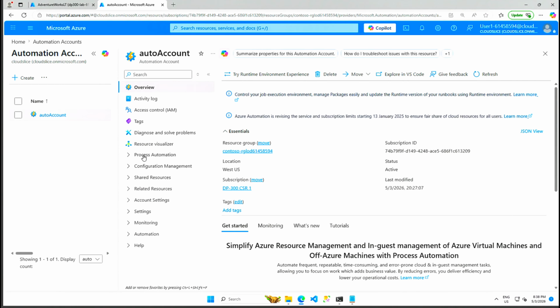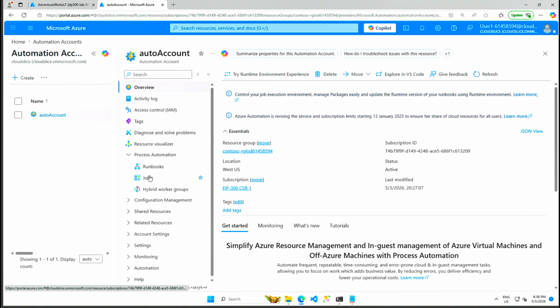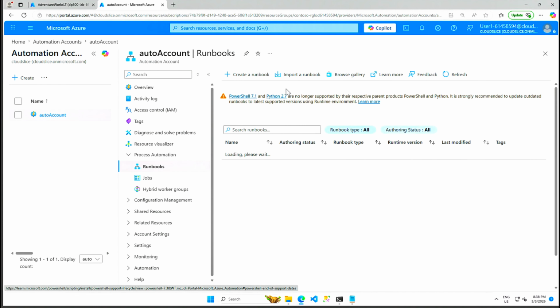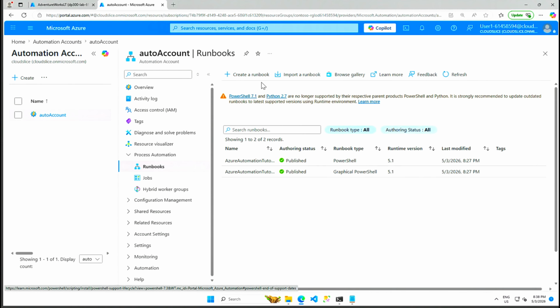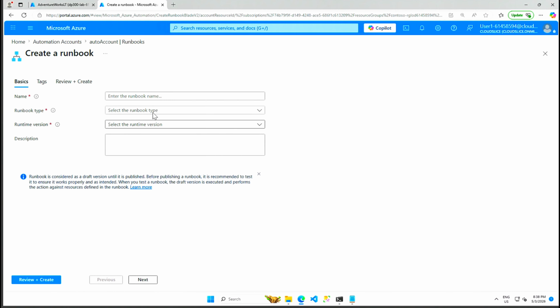Now here is the process automation, expand that one. And here you can see the options Runbooks, jobs, hybrid worker groups. So select Runbooks. And we are going to create a runbook. So select create a runbook, and give a runbook name. We are doing this automation script for index, so give a meaningful name like index maintenance.